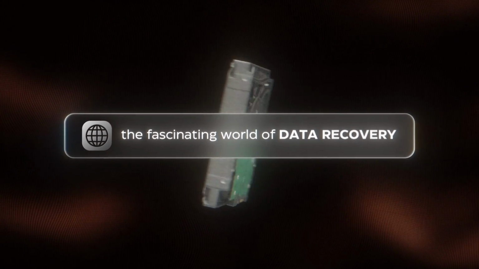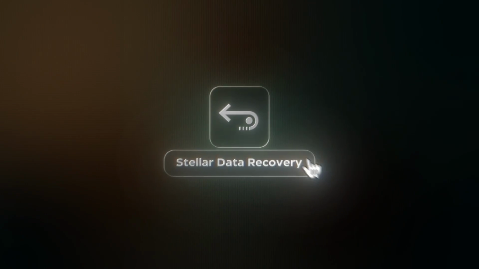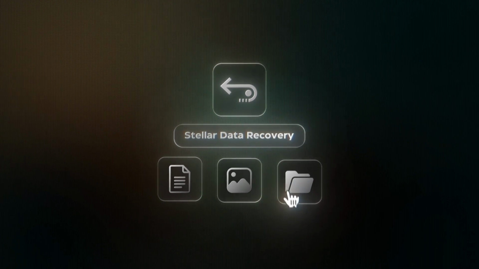In this video, we're diving into the fascinating world of data recovery, how deleted files can be brought back, and how software like Stellar Data Recovery can do the magic for you.